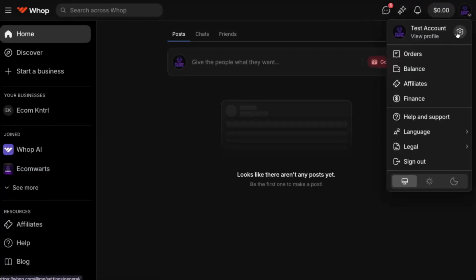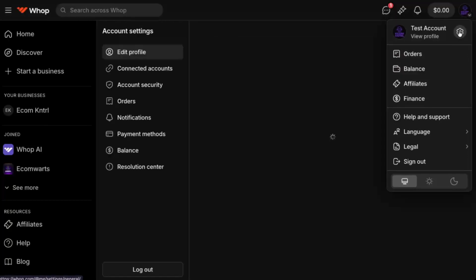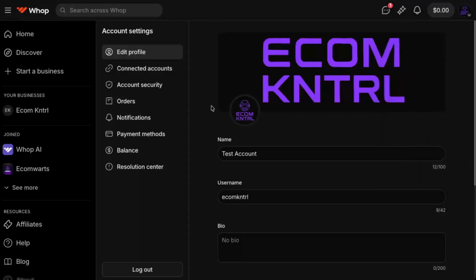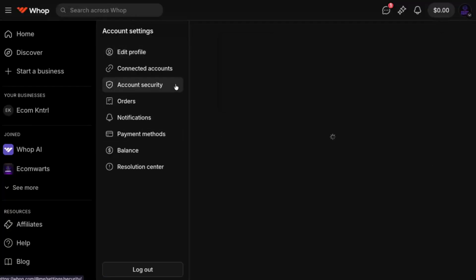In that drop-down, you'll see a gear icon, which represents your settings. Go ahead and click on the gear icon. This will take you to your account settings page, where you can manage things like your profile details, preferences, and security options. Once you're on the settings page, find and click on the section called Account Security.